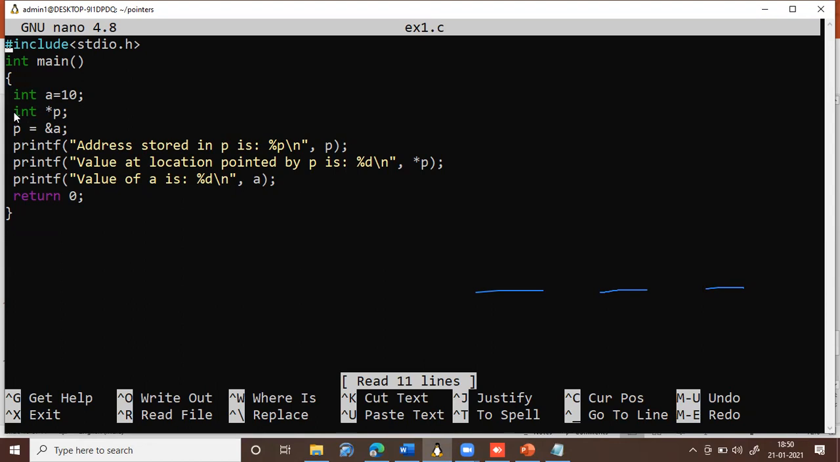So p is a pointer to an integer, and then p is equal to address of a. So p is pointing to the address of a. Whatever the address of a, to that p is pointing. Now we are printing three things. What are they? Address stored in p is %p. So p contains the address of a. Whatever the address of a, that is stored in p. So p will display the address of a.